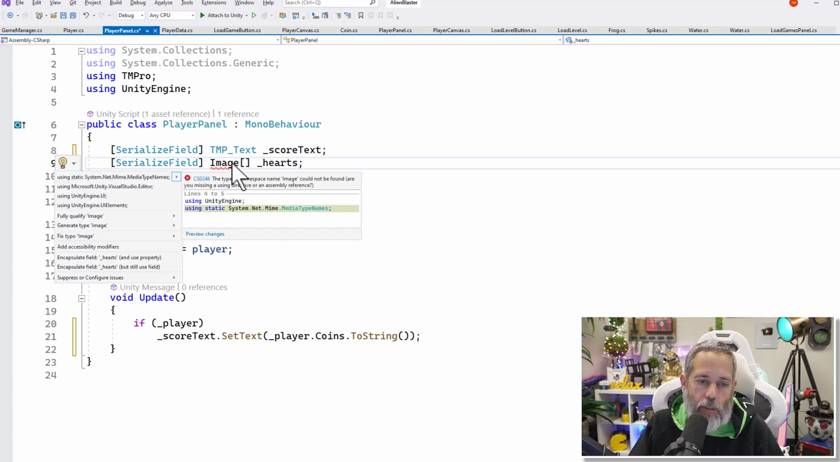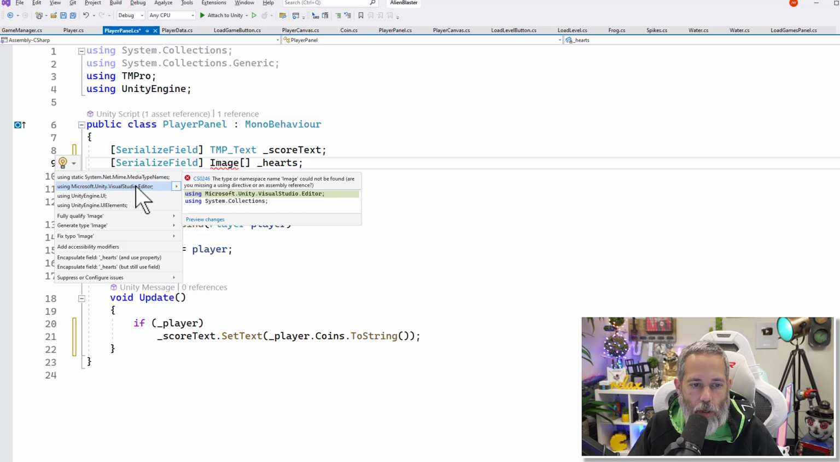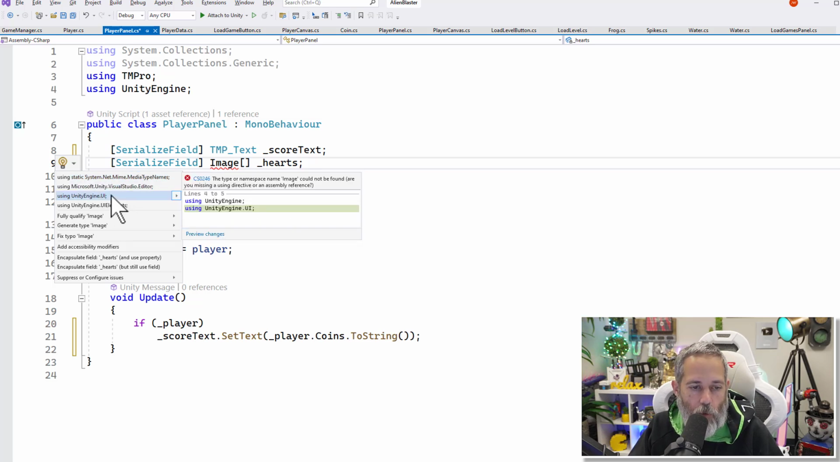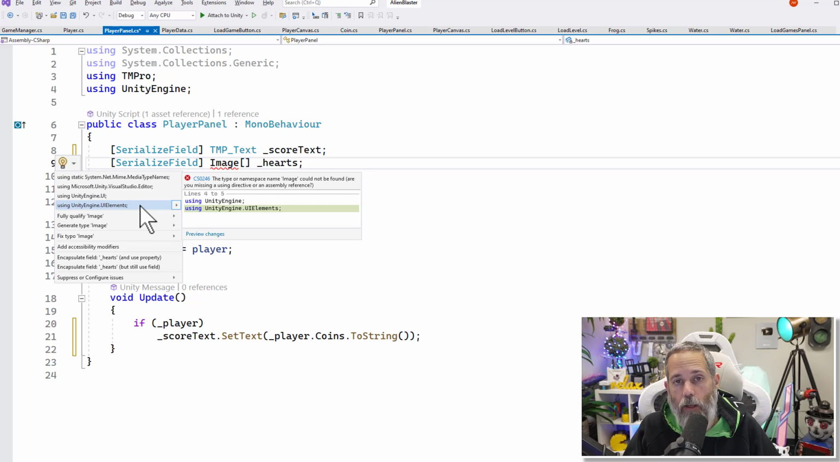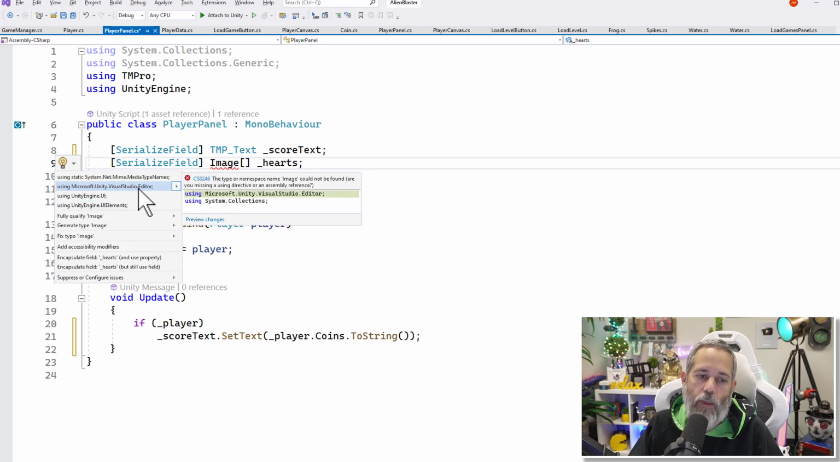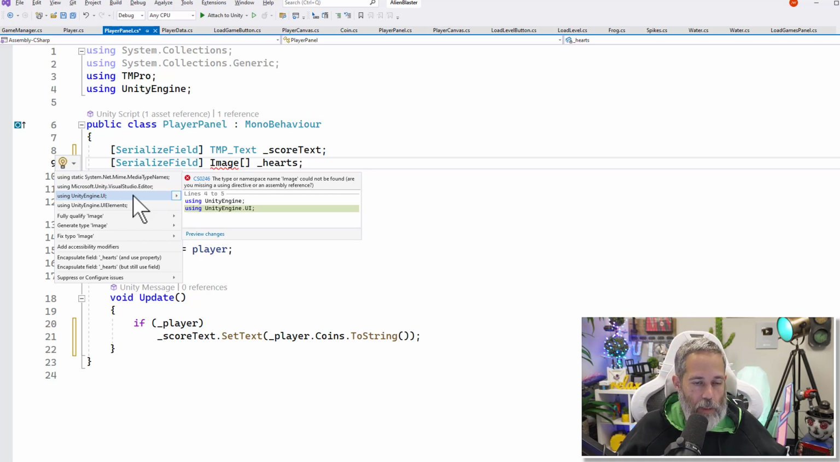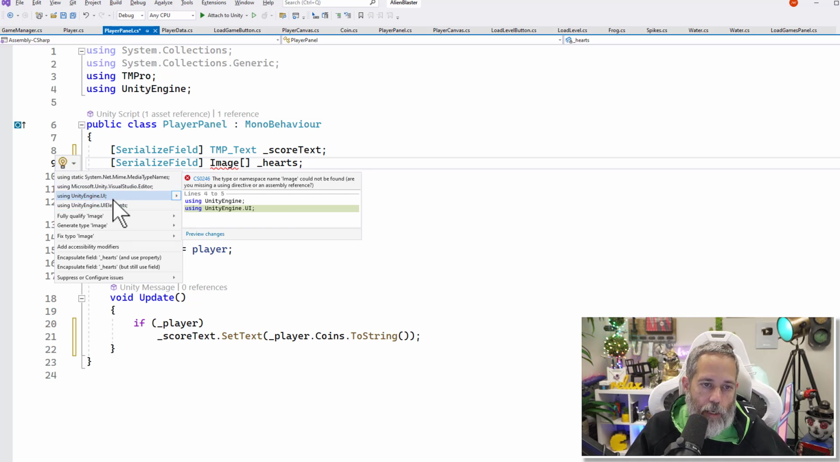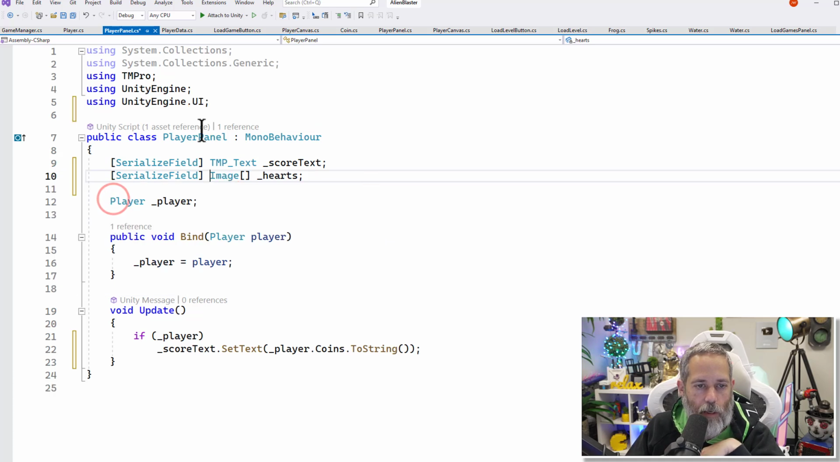What's going on here is it's saying, hey, I don't know what image you want me to use. There are a bunch of different types of images, all defined in different libraries and namespaces. There's one here in the media types, the .NET MIME media types. There's one for the Visual Studio Editor. There's one for the UnityEngine.UI, and there's one in the UnityEngine.UIElements namespace. The one that we actually want to use, because the UI that we're using isn't UI Elements, is the UnityEngine.UI. And as soon as I click on this, it's going to add a statement right up at the top that says using UnityEngine.UI. Let's hit it, and you can see that got added.